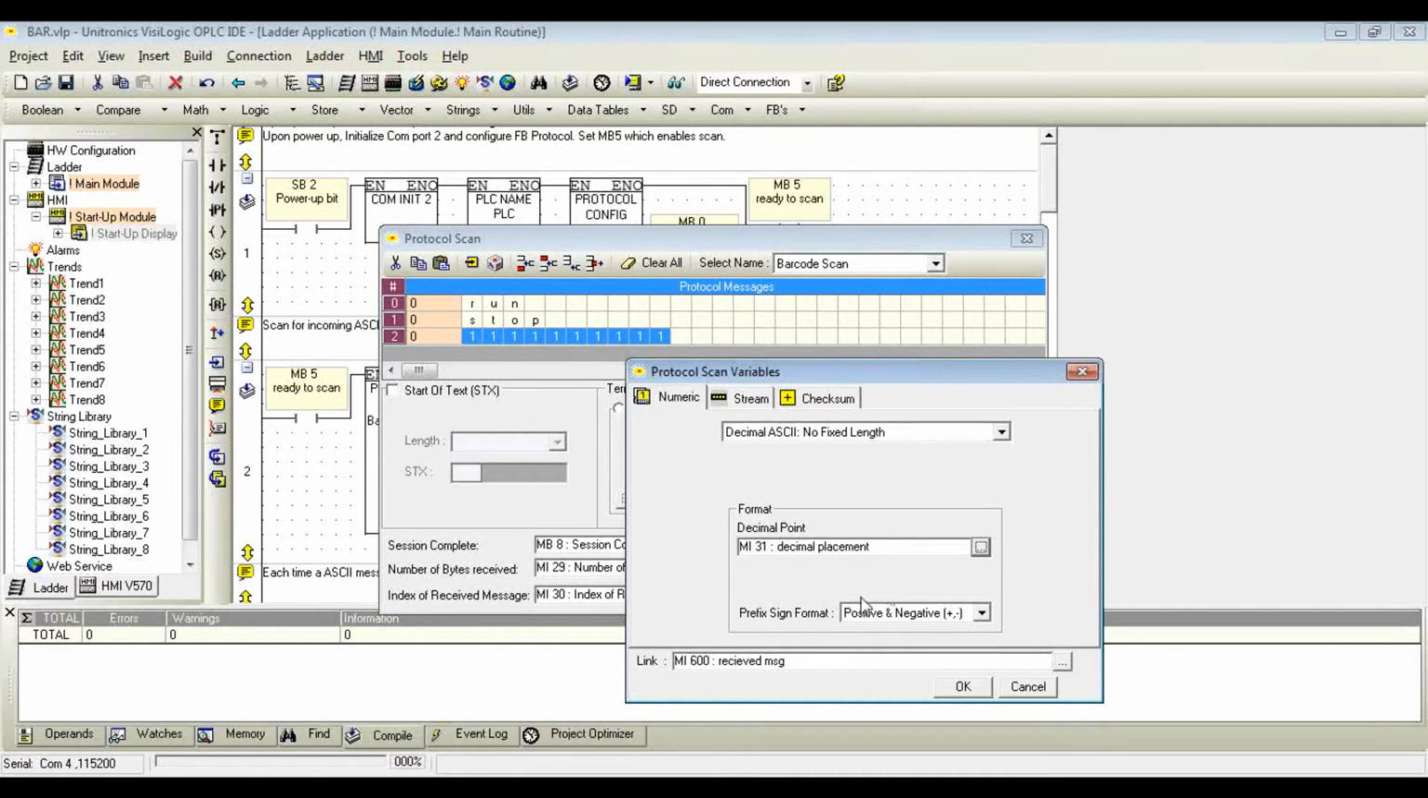Our last option here is the prefix sign format. If our ASCII message is coming in with a positive or negative prefix, we have to tell the controller that so that it can either remove it or include the negative. If there is no prefix for the incoming message, we simply select no prefix.